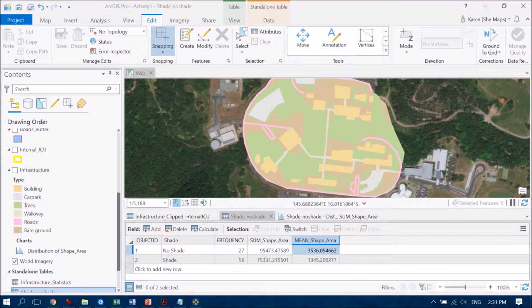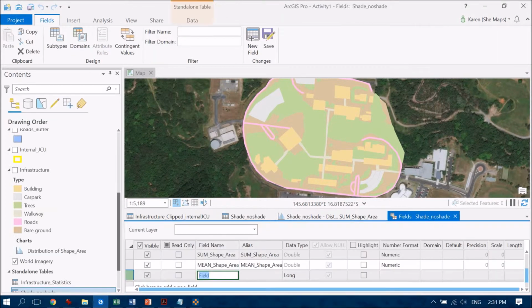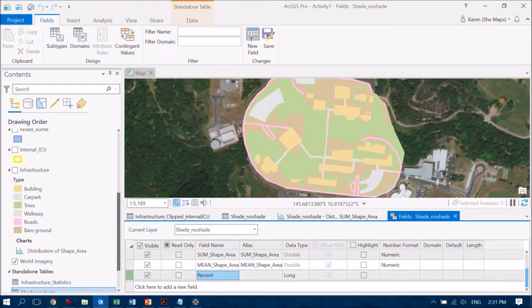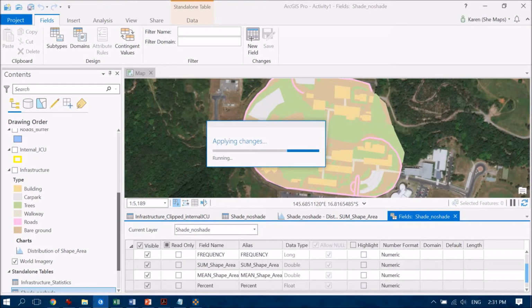So the first thing that we're going to need to do is to add a new field in our attribute table. So again, if it's grayed out, make sure you save your edits and open this up here. So this is our little table that we've created that just contains the summary information on shade versus no shade. So we go to add, and this field is going to be called %. And I'm going to change the data type to what's called a floating data type. So that means that it can handle having decimal points in there. Once I've done that, I'm going to click save.